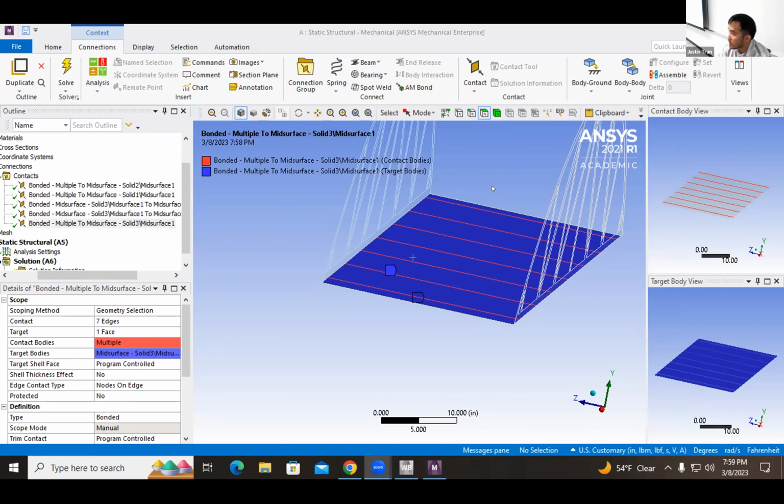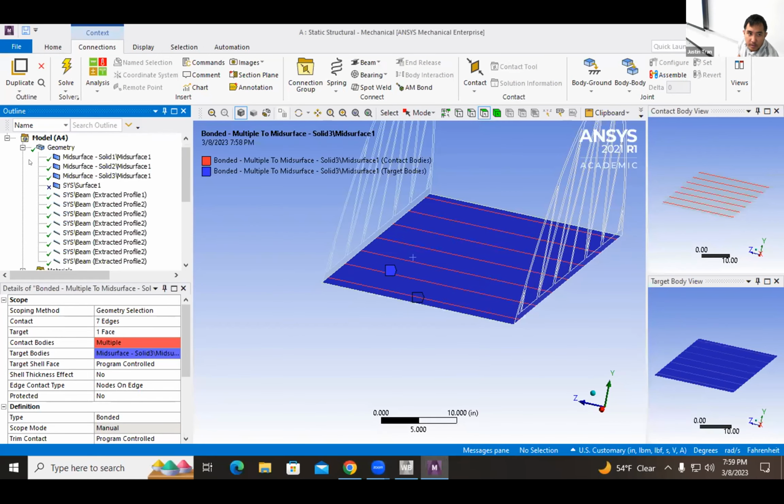Did you do anything to the item with the question mark? Yeah, we suppressed it. Yeah, so the question mark item in the geometry, just suppress it. Yeah.